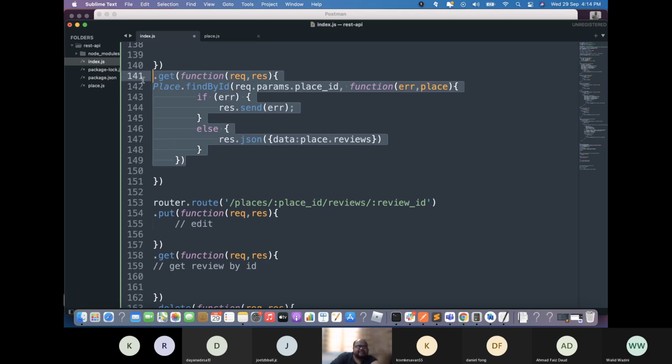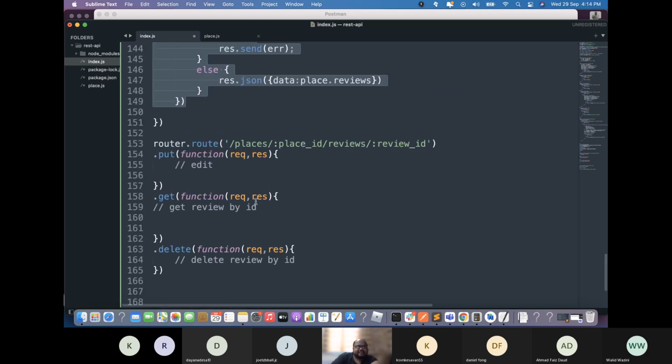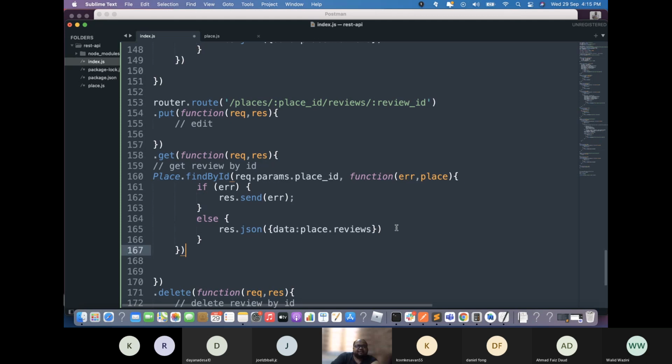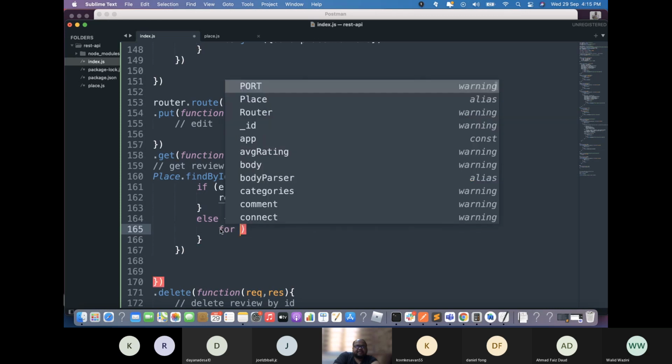So please find by ID. Place.findById(req.params.place_id, function(error, place) { if (error) res.send(error); ... }). So if I found the place, I will do like this.